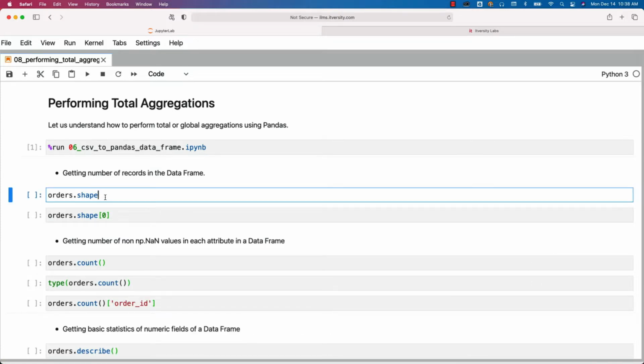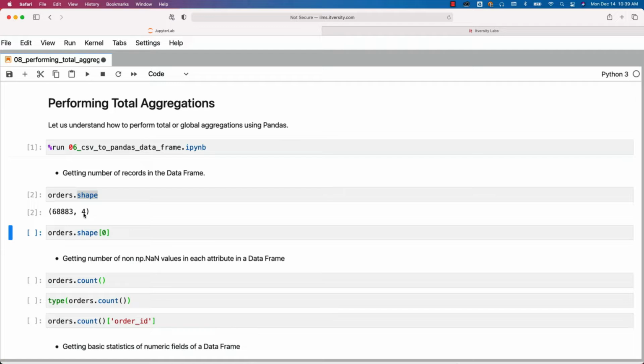Every data frame has an attribute called shape. It will give us the number of records as well as the number of columns. If I run this cell, it returns a tuple. The shape is of type tuple. It contains the number of records in the data frame and also the number of columns. So this data frame orders has 4 columns and 68,883 records.